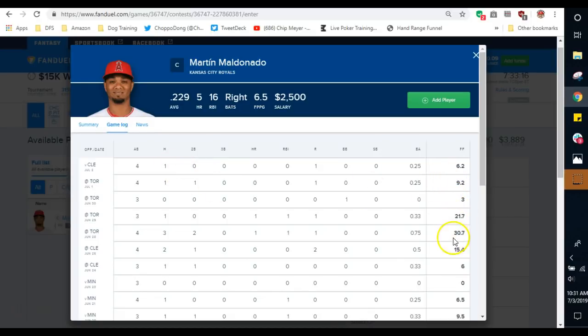6, 6, 3, 20, 30, 15, 6, 0, 6, 6. Now, you may look at this and say, well, that's not very cash safe because you're looking for double-digit numbers and not single-digit numbers. And you're right. When I'm paying for $3,500 and $4,500 players, absolutely. But when I'm paying for a super punt, like a $2,500 player on FanDuel, any non-zero will do.